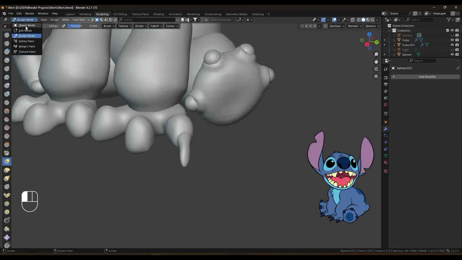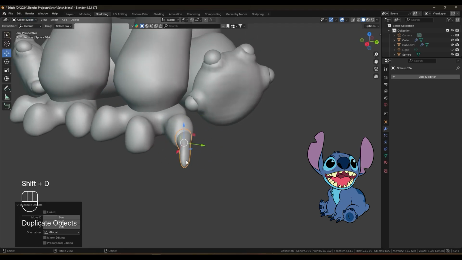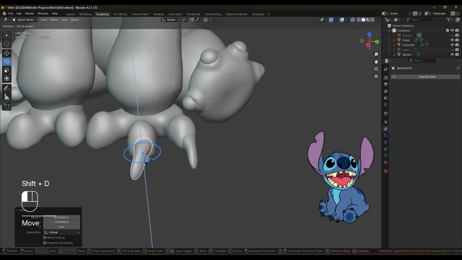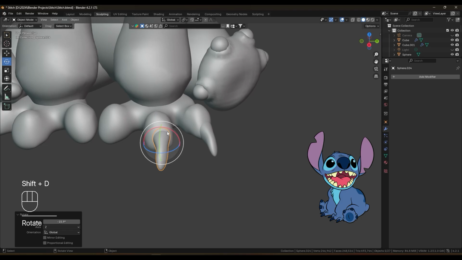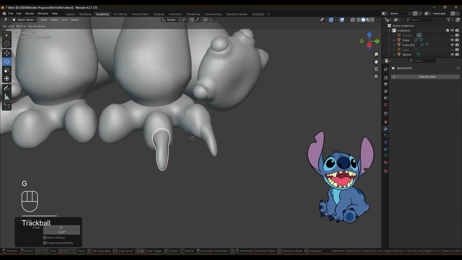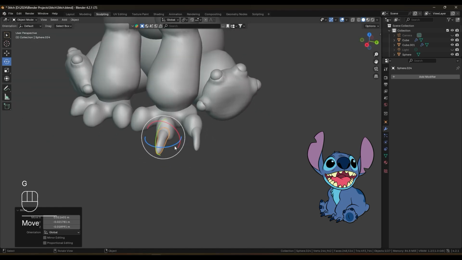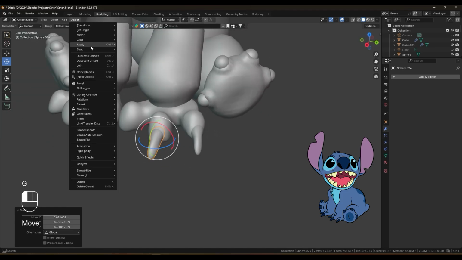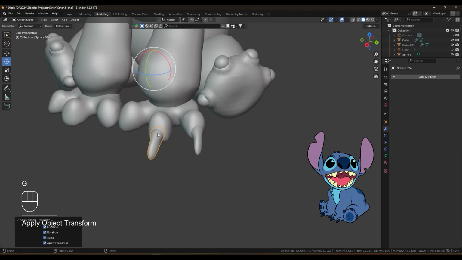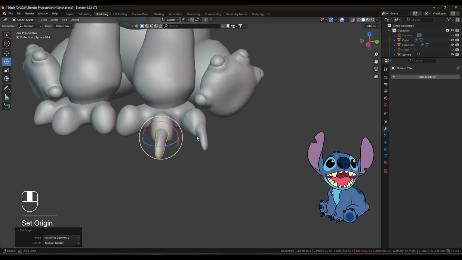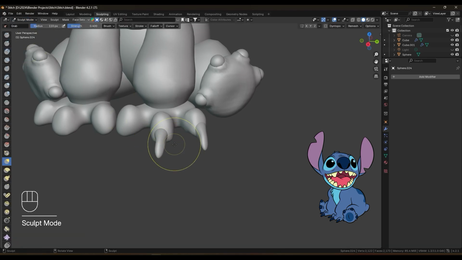Cool. Object mode, Shift D to duplicate, move that over to the next toe, rotate slightly. G to move. I think that looks fine. Object, apply, all transforms. Right click, origin, geometry, go back to sculpt mode.